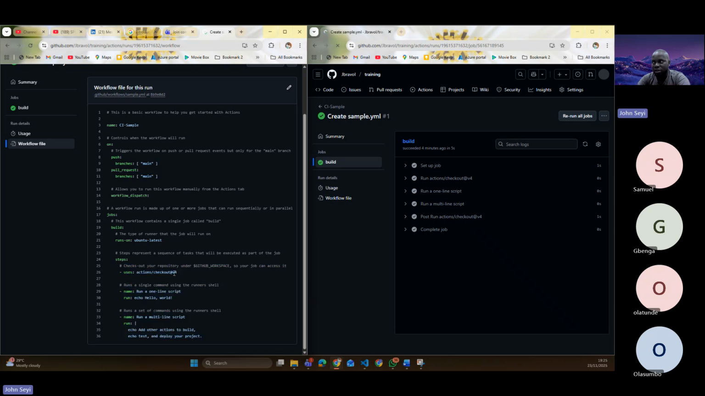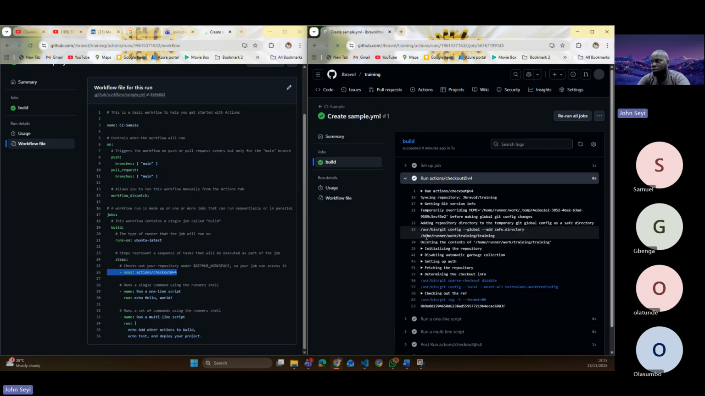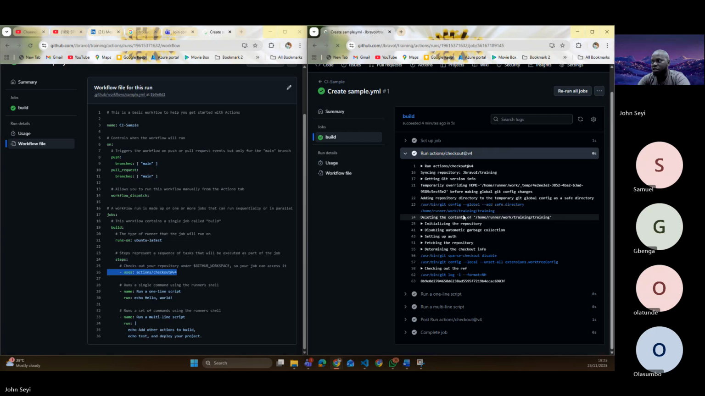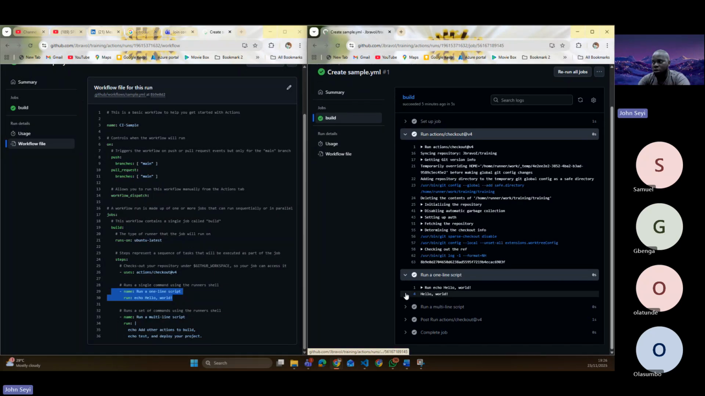So starting from here, check out action means that it is going to check out my repository. Can you see it? I'm opening it. Yeah, thank God. Can you see it's checking out my main branch? Do you understand? The next thing again is run a one-line script, meaning hello world. That's the command we put in it. So can you see it? And it outputs hello world.